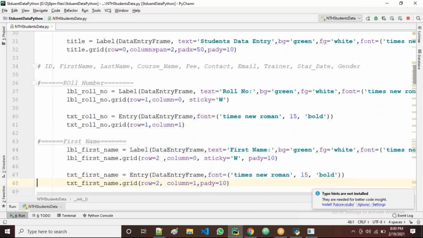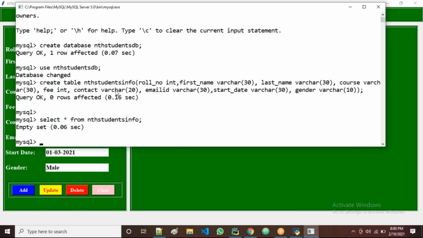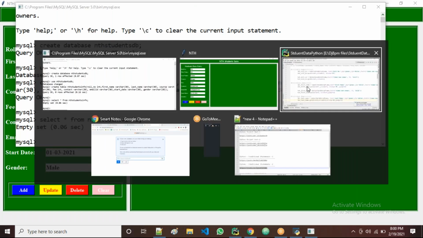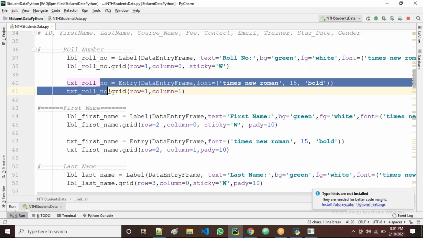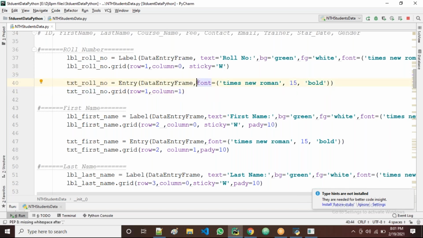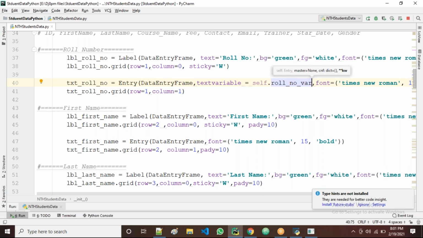Now we'll go to the entry only, guys, because these variables are required for the entry, since they're taking the entry value, right? First of all, for roll number, this is the label, this is the entry. In the entry, I'll take an argument here, text variable. What's the variable name here? Self dot roll number. That's all, guys.